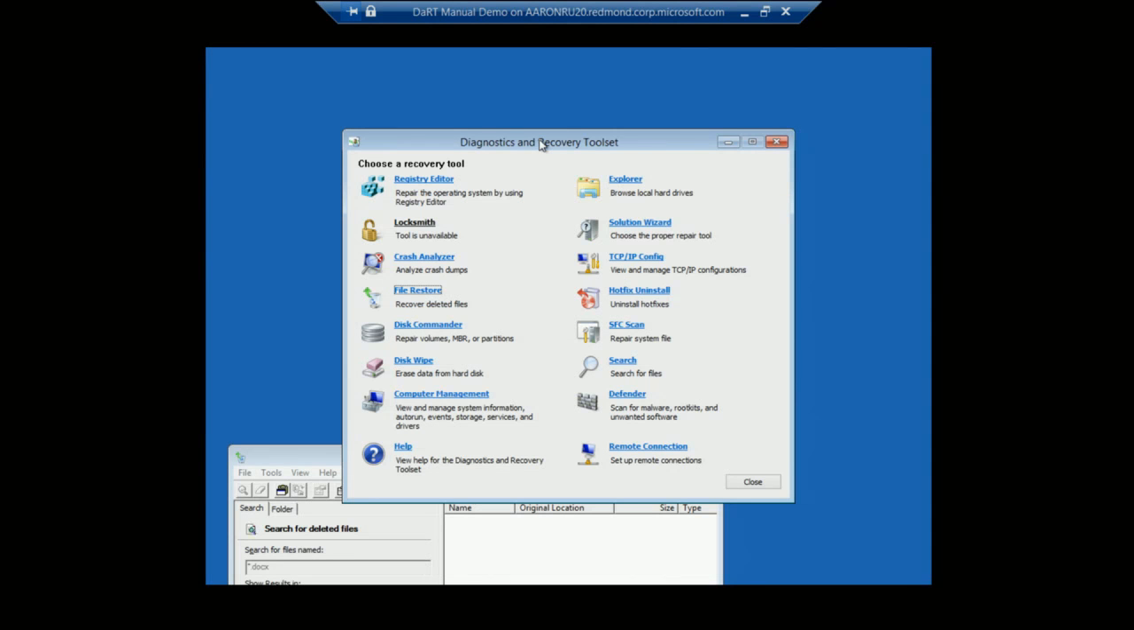The question was, can you use these tools on older OSs? The official Microsoft support is that you need to use the same Dart that's supported on the OS. For example, Dart 8 supports Windows 8, and Dart 7 supports Windows 7. There are various versions of Dart that come with MDOP, so you need to match up the Dart version with the OS you're going to use.